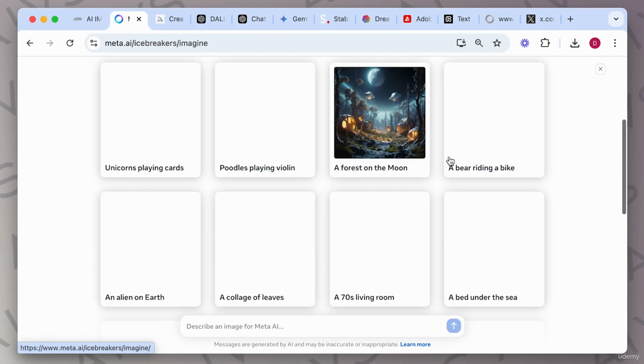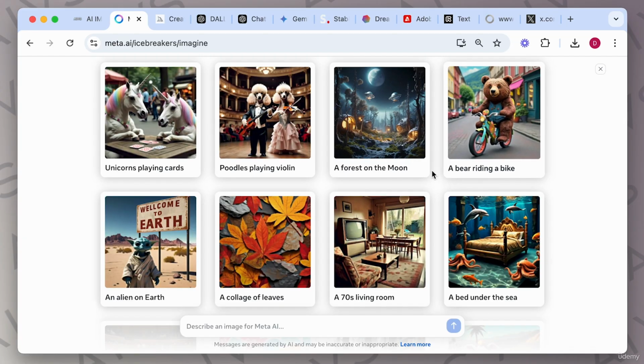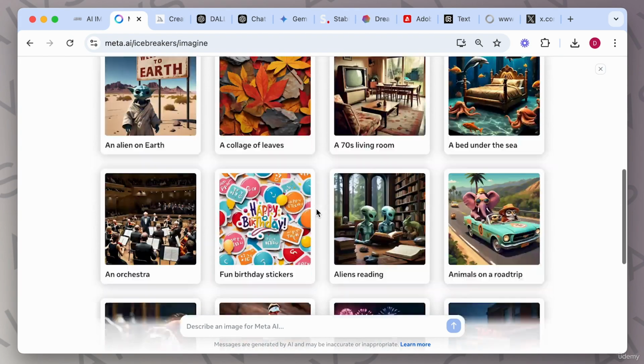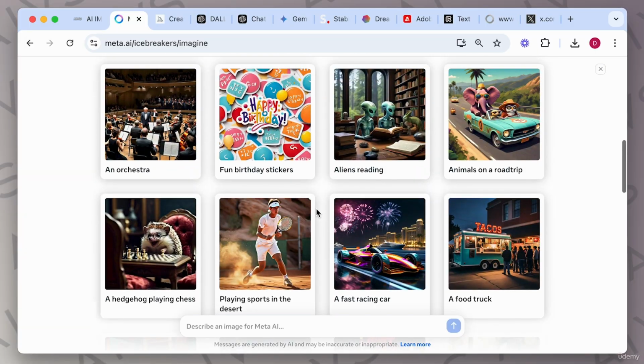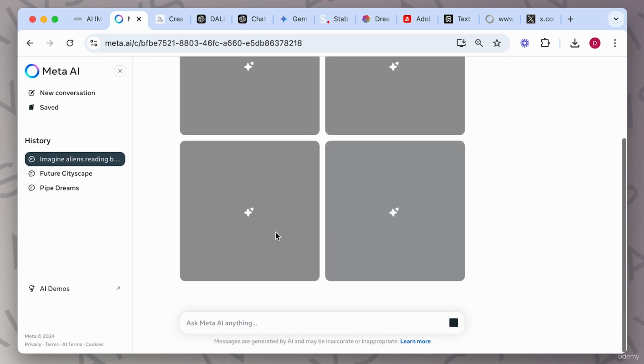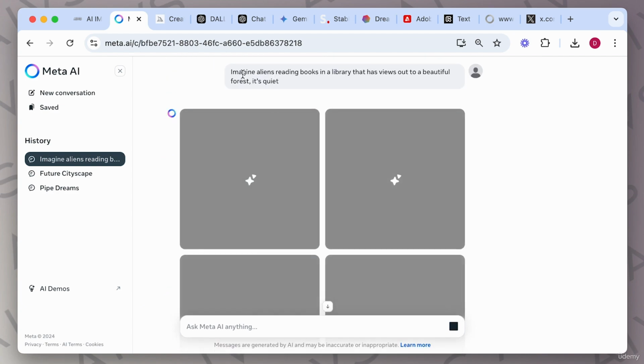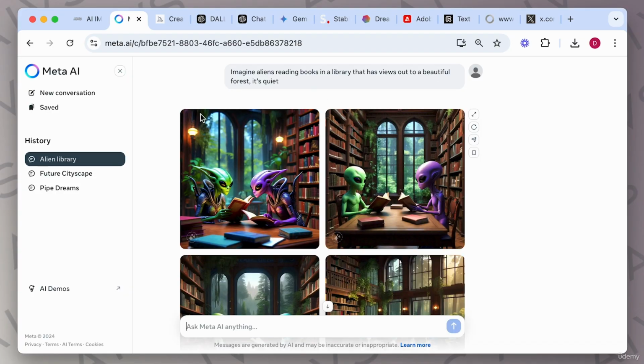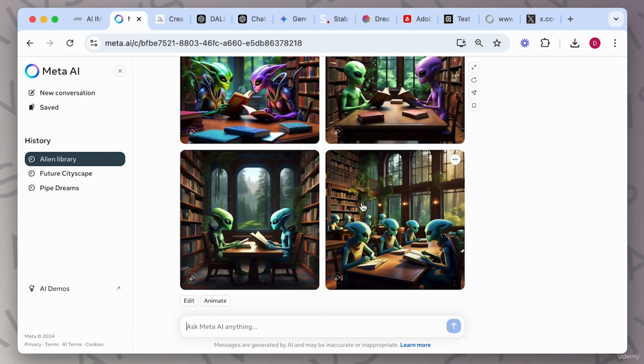So we can imagine an image and we can come up here, and if you don't want to just go straight into giving yourself a prompt, it's kind of like an inspiration page right here. If I click on one of these, let me select these two aliens reading in a library, and you can see the prompt that they used right here. Imagine aliens reading books in a library, has views out to a beautiful forest and is quiet. And this is what they generated.